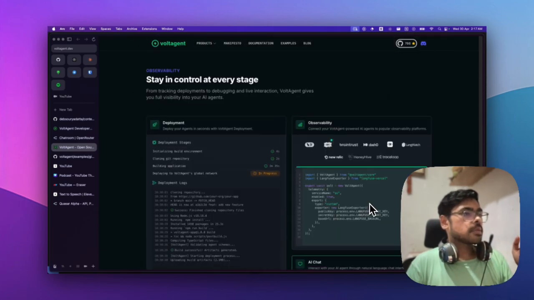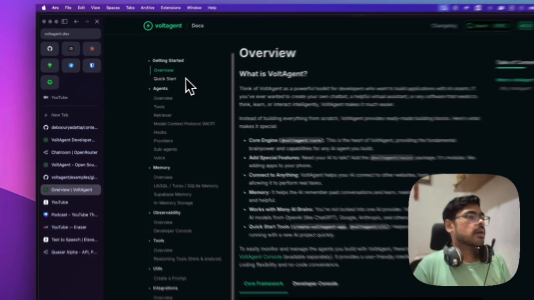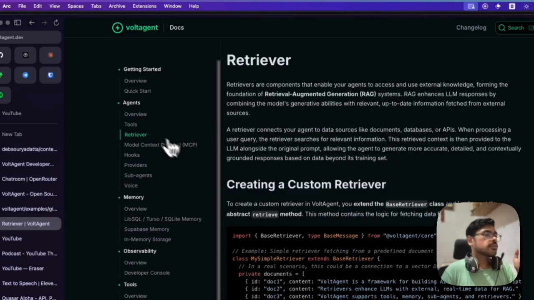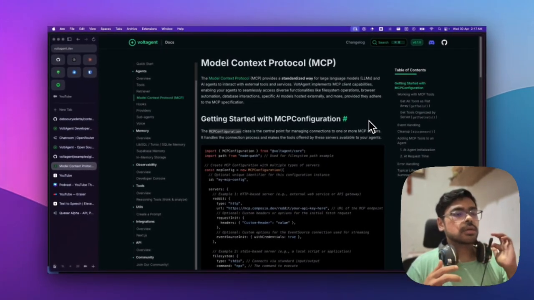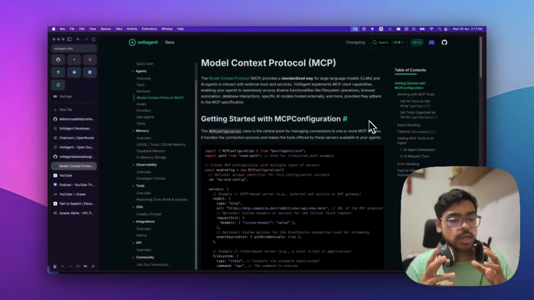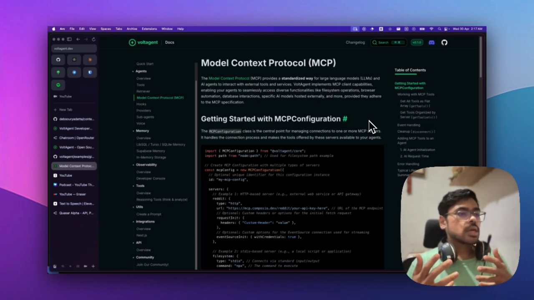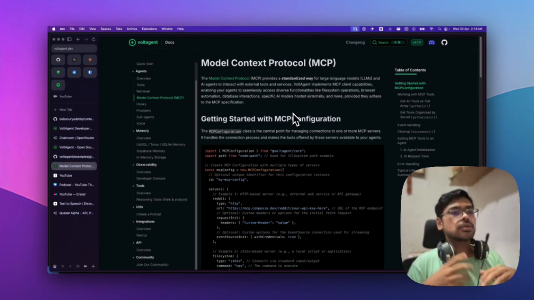Let me show you their docs. In the docs we have the quick start, the tools, and the retriever, that is for RAG, and we have MCP. I found this good because if you know about MCP use, what MCP use does is, suppose you have an MCP server where you are exposing your tools, you can fetch those tools and give them to your AI agent. That's inbuilt in this framework also. In VoltAgent we can do the same.